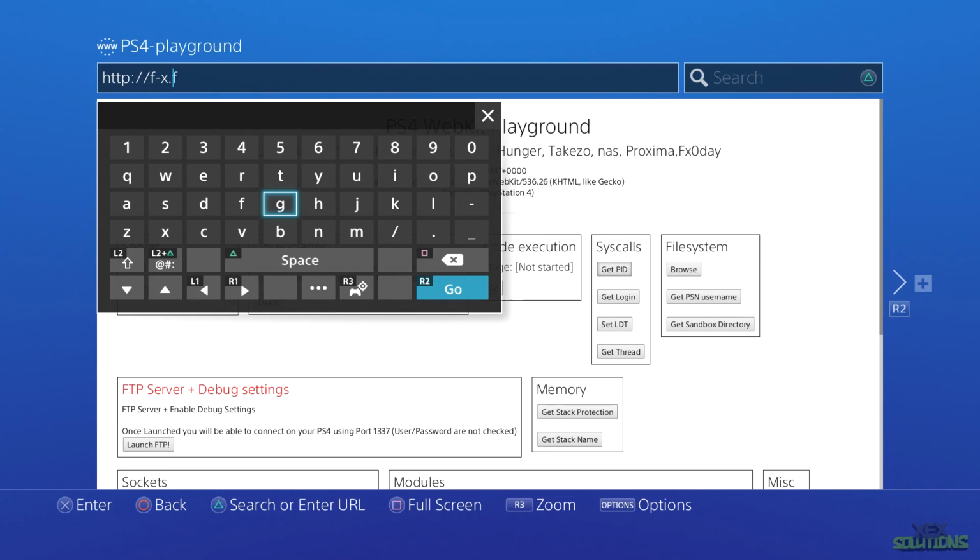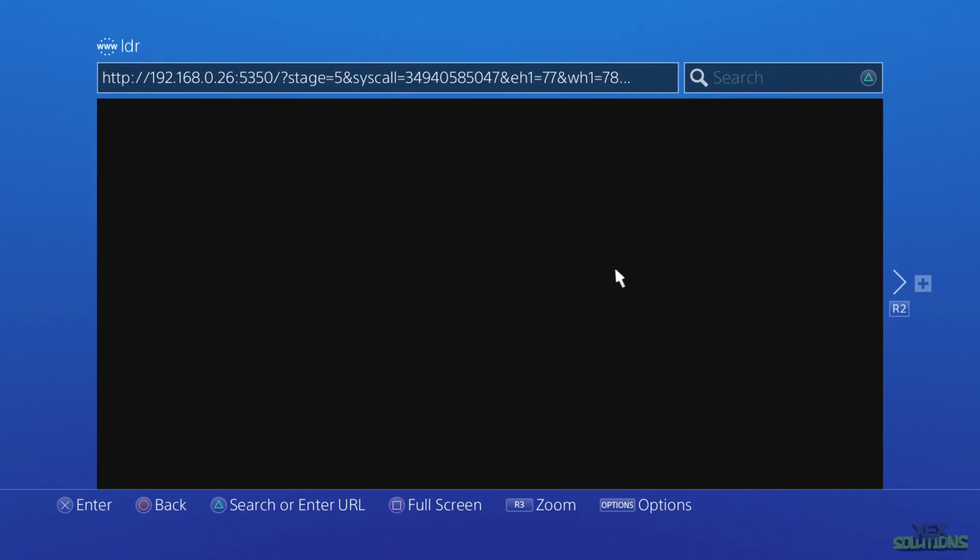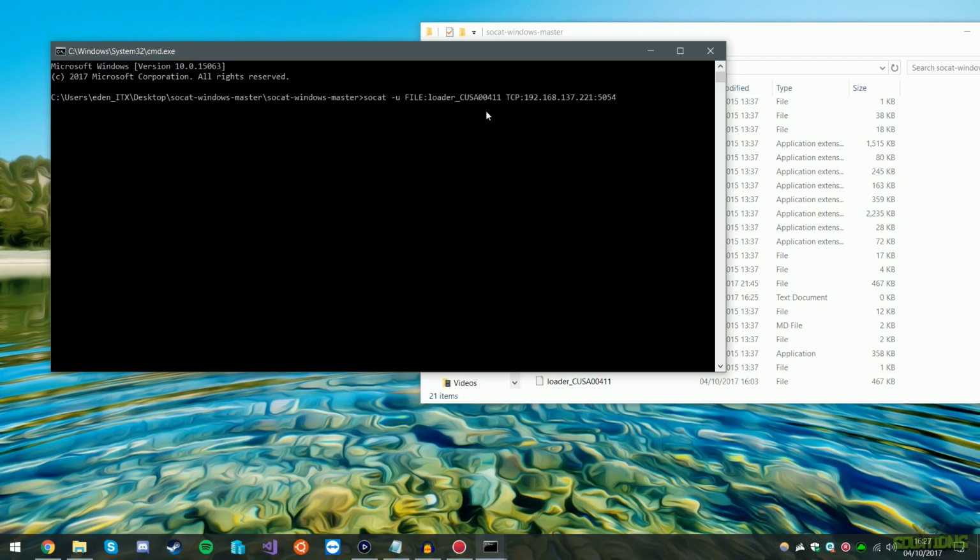Now all you want to do on your console is simply head over to where your ELF Loader is hosted. If you are using it locally on your machine, then obviously type in the local IP, or if you are using it on an actual playground, then simply load the playground and load the ELF Loader. Once the ELF Loader has reached stage 5 on your console, all we're going to want to do is simply send the payload. So it's socat -u, then the file of your choice, and then your IP address along with the corresponding port. Hit enter and you might get an error. This is completely fine, and we have now sent the payload.